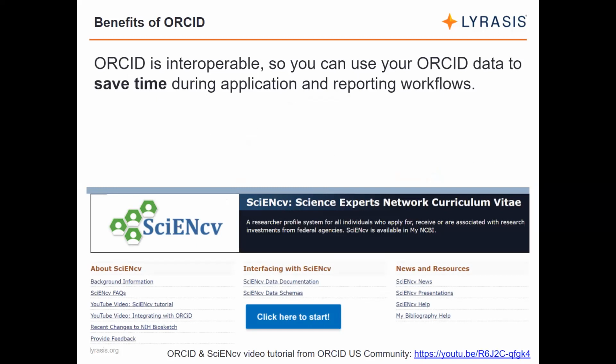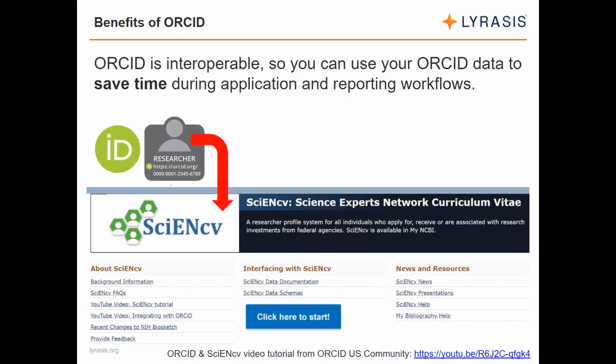NSF, you have to submit a bio sketch along with your grant application materials, and Science CV is a tool that allows you to create a bio sketch that meets the requirements of NIH and NSF. And if you have all of your data populated in your ORCID record, Science CV is set up to allow you to basically import all of your information from your ORCID record into Science CV, basically by clicking a button. So that can save a lot of time, so you don't have to sit there and manually type all of your information into Science CV.